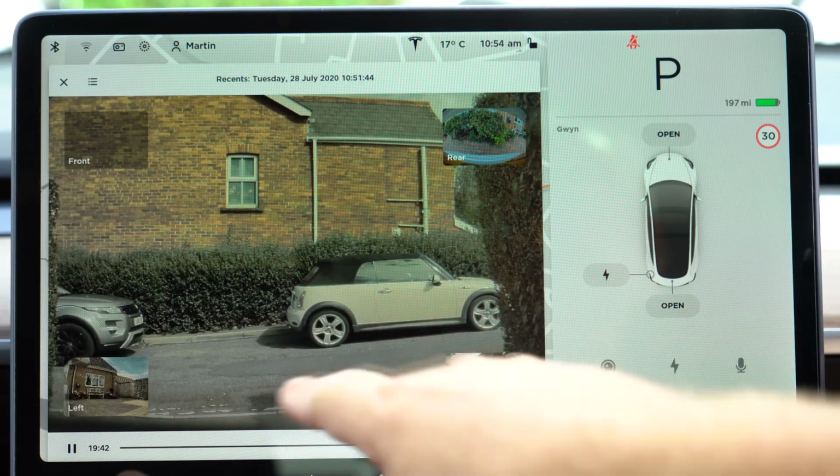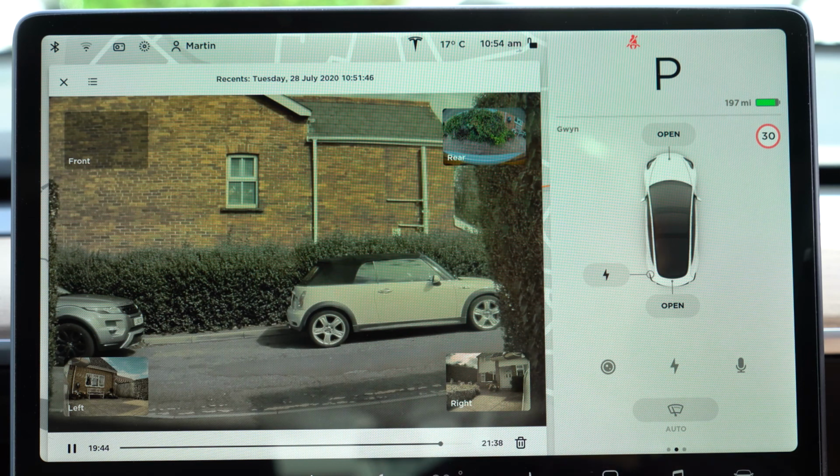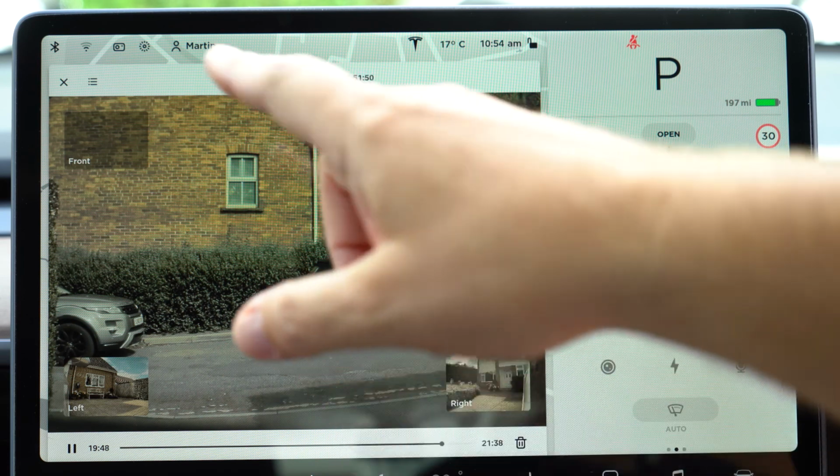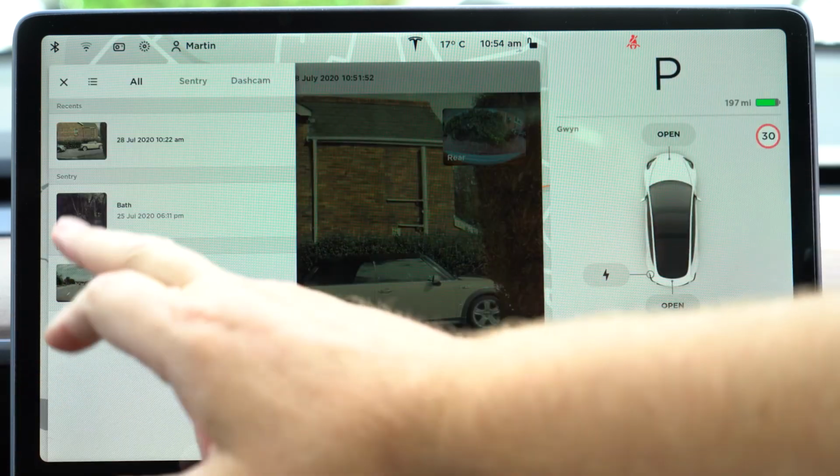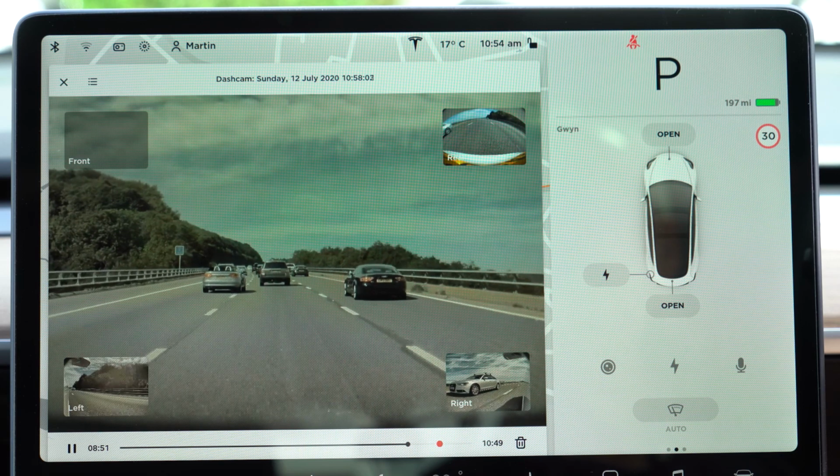So this is the viewer itself. It's really cool. You've got the front camera, you've got all 4 cameras basically. You've got the right and left repeaters and the front and back cameras, and you can pick, and I'll pick a little video clip here which I've saved.